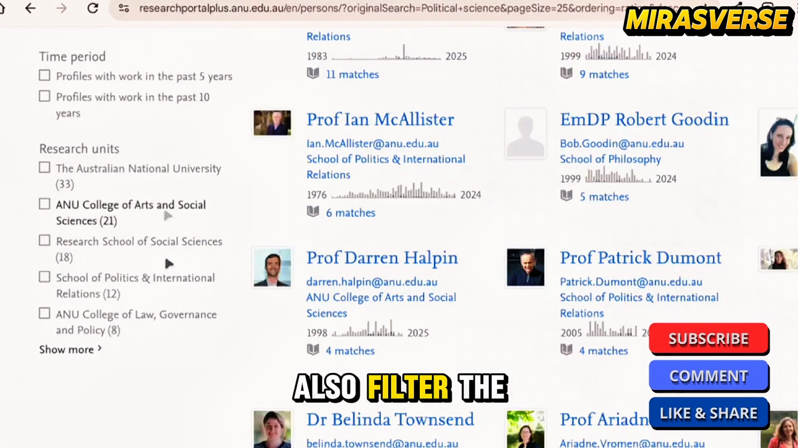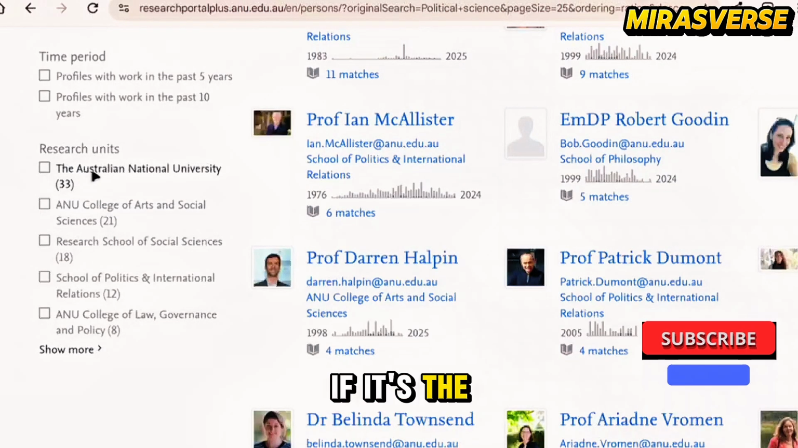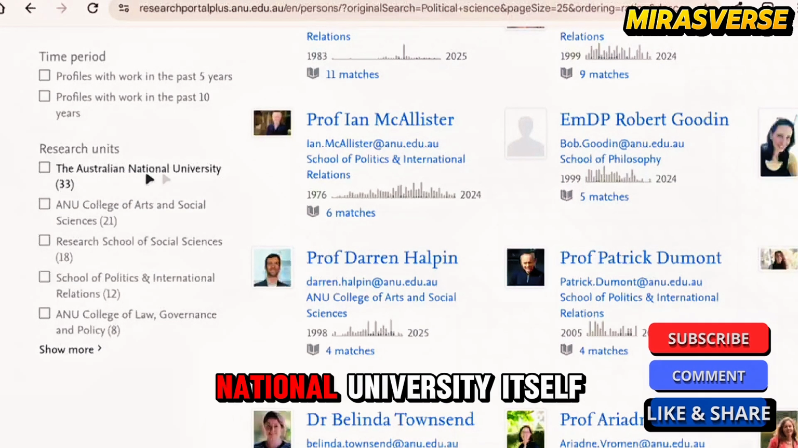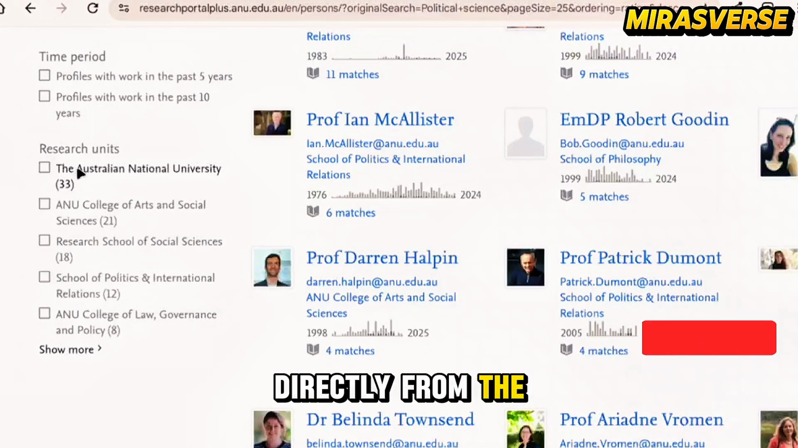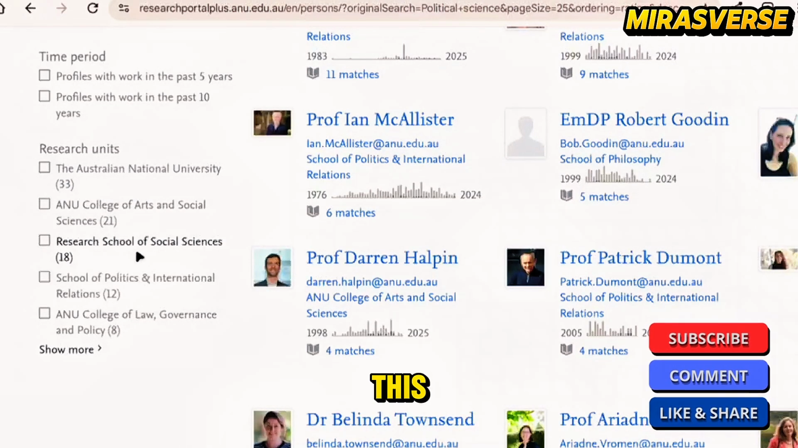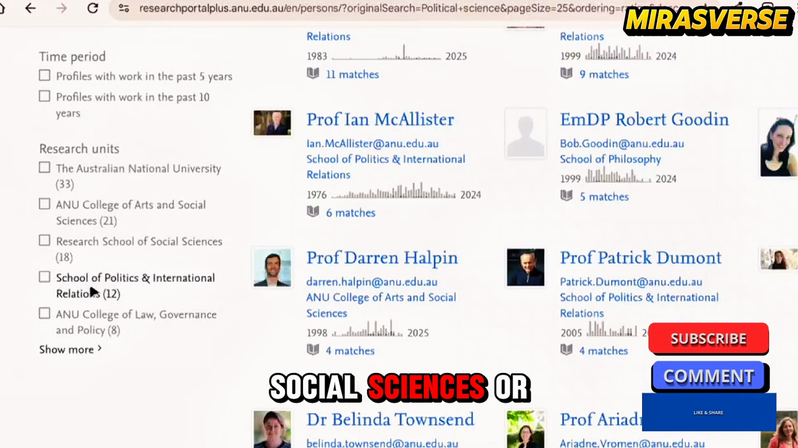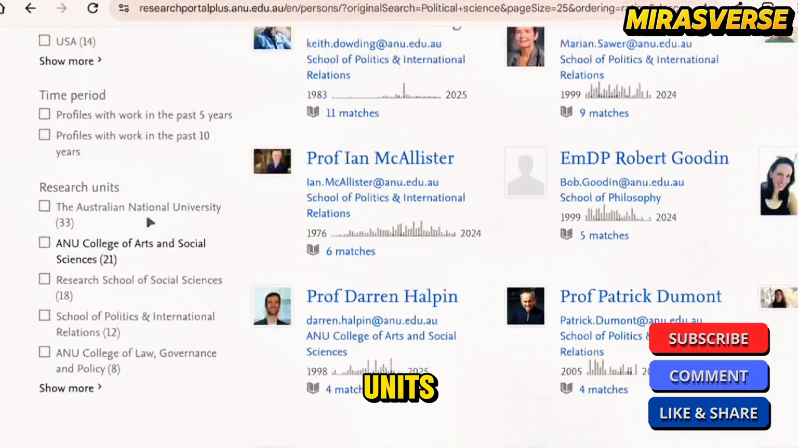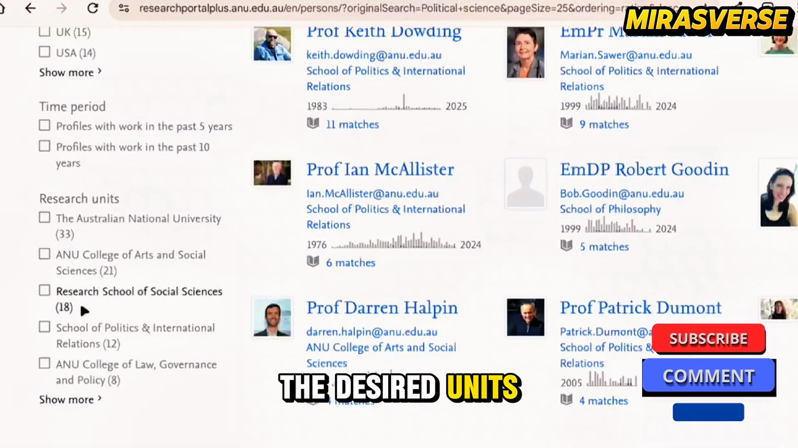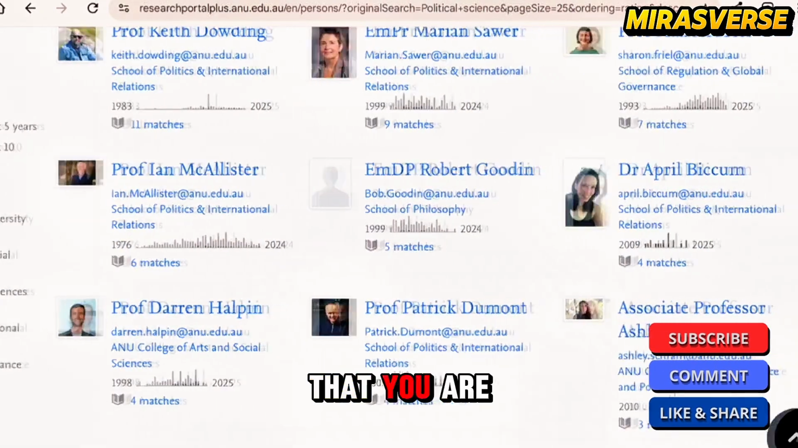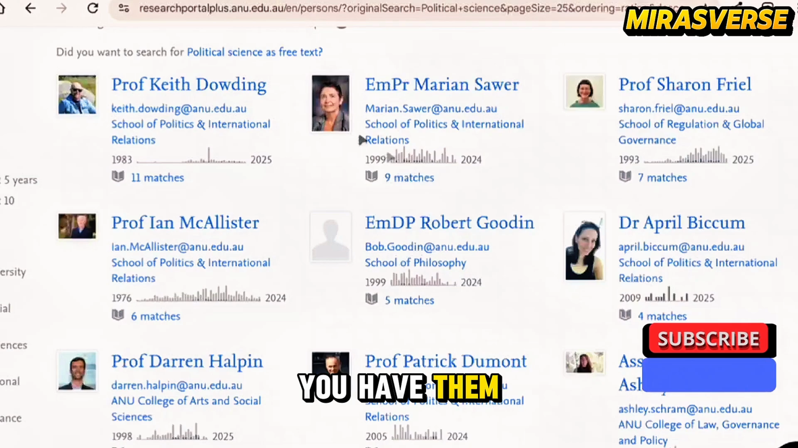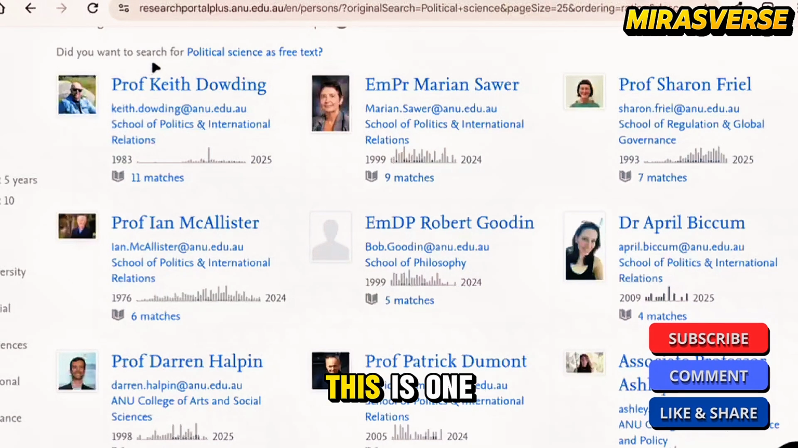Okay, so you can also filter the ones you want to go for depending on the department. If it's the College of Arts and Social Sciences or the Australian National University itself, directly from the university, or from the Research School of Social Sciences or the politics. So just filter according to the unit, the desired unit or desired program that you are going for. Now this is how you search for supervisors. You have them here.